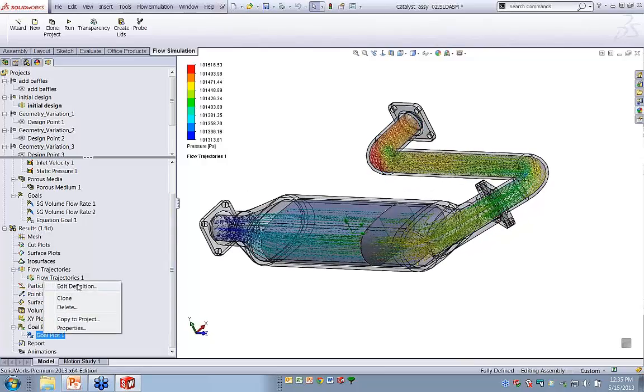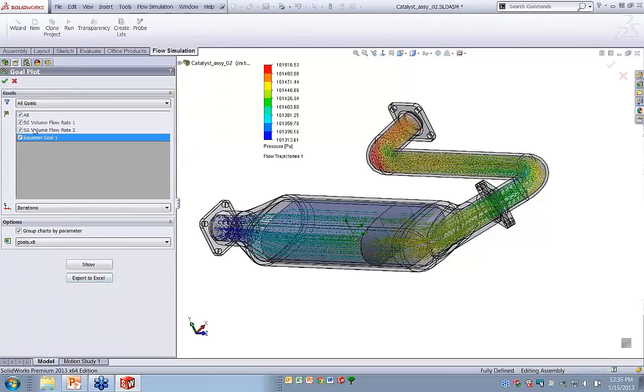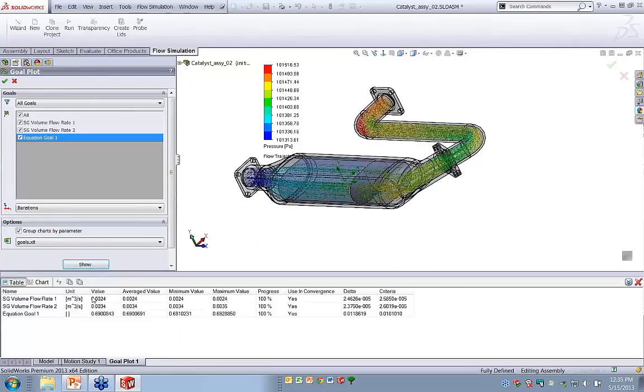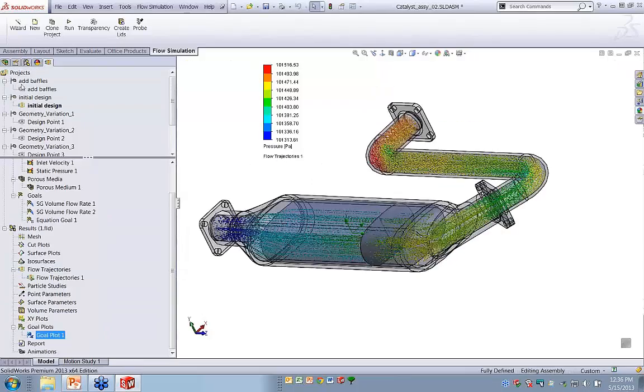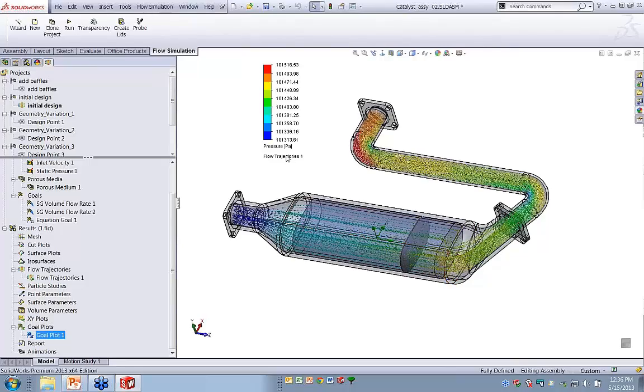Under a goal plot, again, we can look at our goals for the left side and the right side. We can see that the flow rate on the right side is 0.0024 cubic meters a second, but on the left side it's 0.0034 cubic meters a second, yielding my equation goal equal to 0.69, which means we're only utilizing about 70% of the catalytic converter right now. So when this thing's completely gone, about 30% of this catalytic converter is still going to be fresh. It's just not utilized because the geometry is incorrect. So how do we change that? Say we're really stuck to the shape, there's nothing really we can do here.